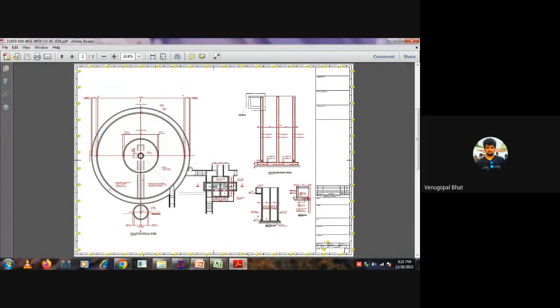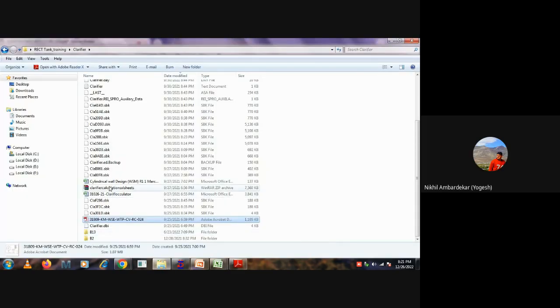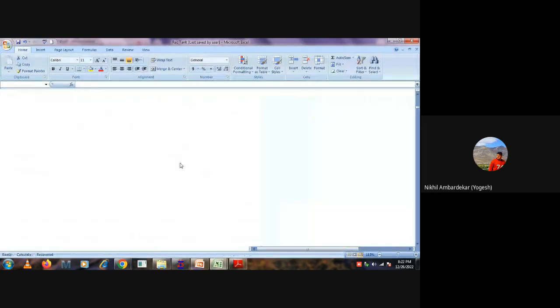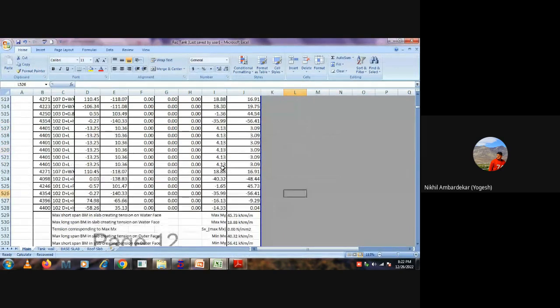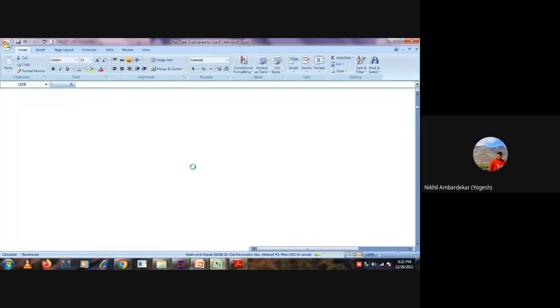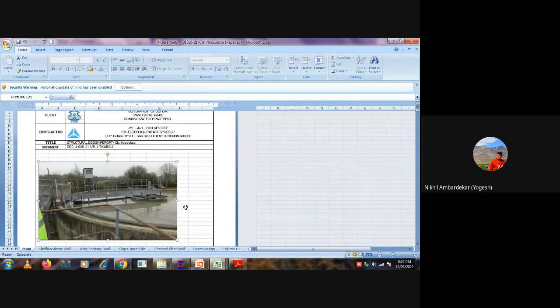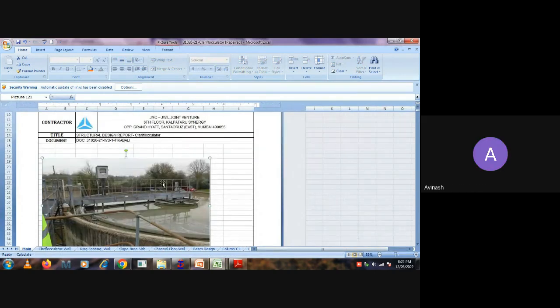What is that center circle, sir? Which one, this one? Yes, sir. Have you seen how a clarifier is? No, sir. Okay, I have one photo. Let me open it. Can you see this photo? Yes, sir.